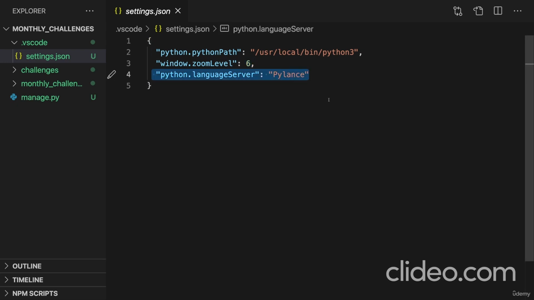But I did add this Python language server entry here to use this other extension which we installed, the PyLens extension, for evaluating the Python code we're going to write. This is also something you might want to do to prepare your project for the code we're about to write.